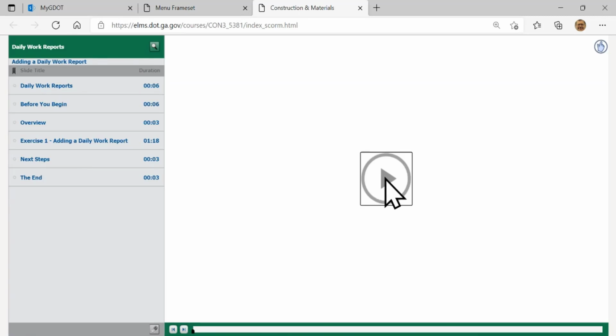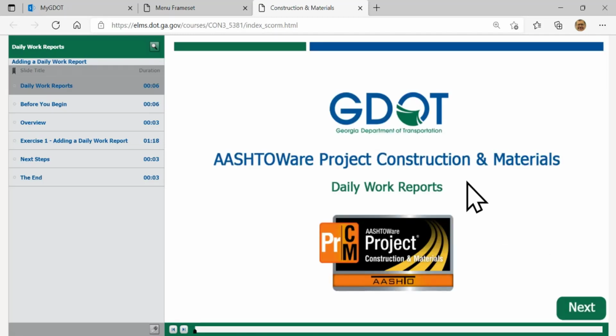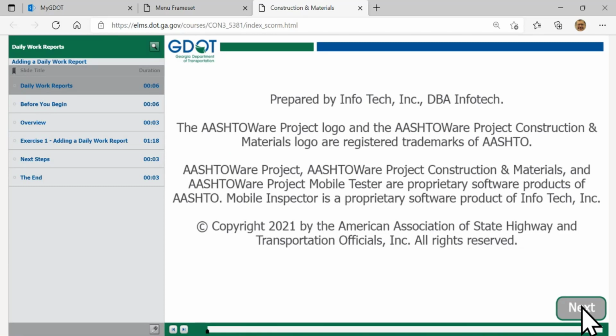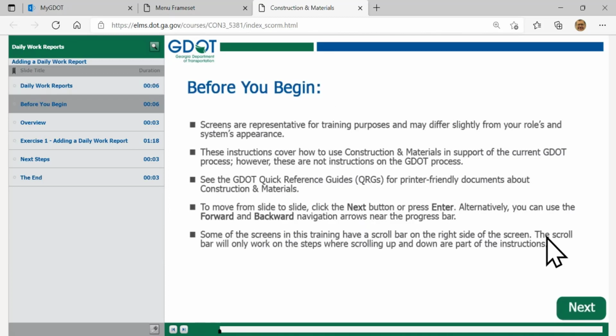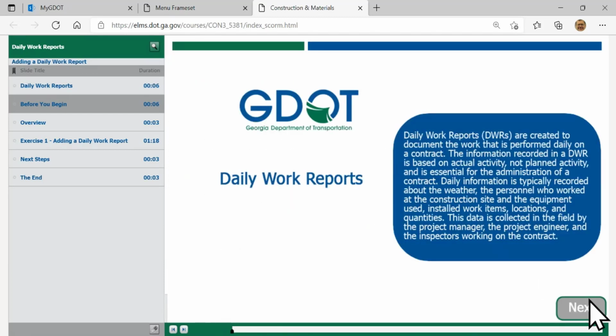For our daily work reports, let's go ahead and start this CBT, clicking on the play button. And there is our nice little Ashdoor Project construction material screen to get us started. Click on next. There again is our prepared by, our logo and copyright information, and our before we begin screen to describe how you move through the information.